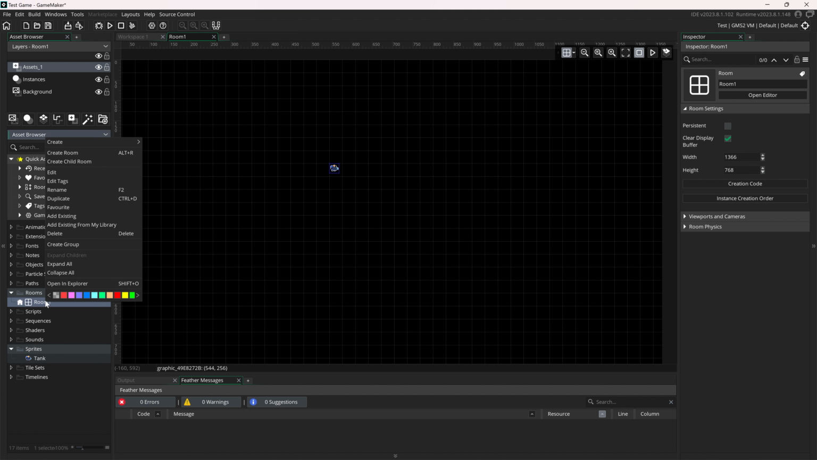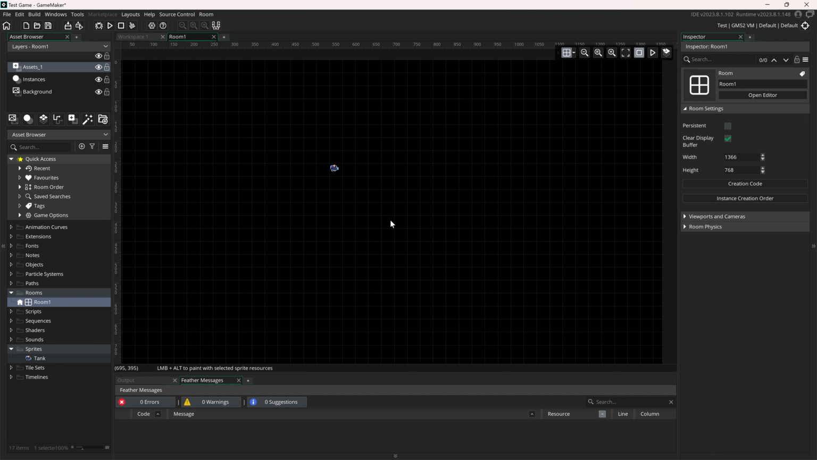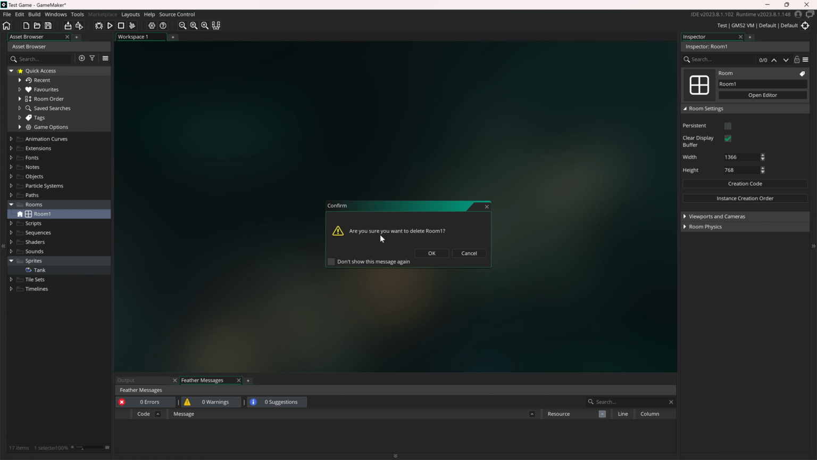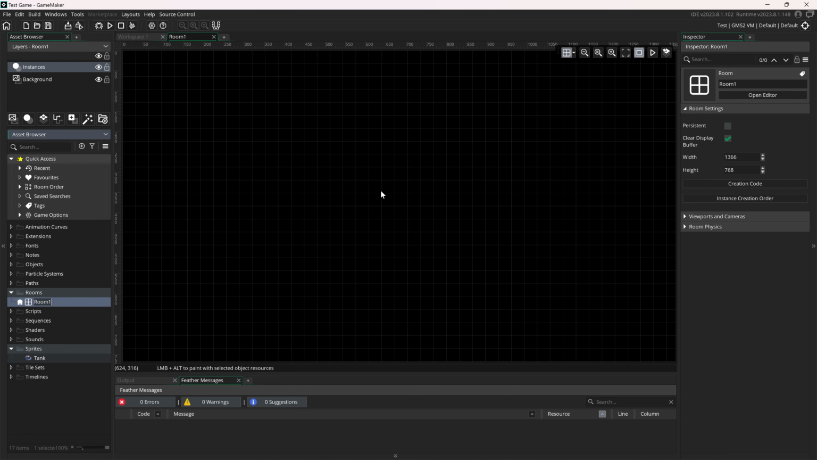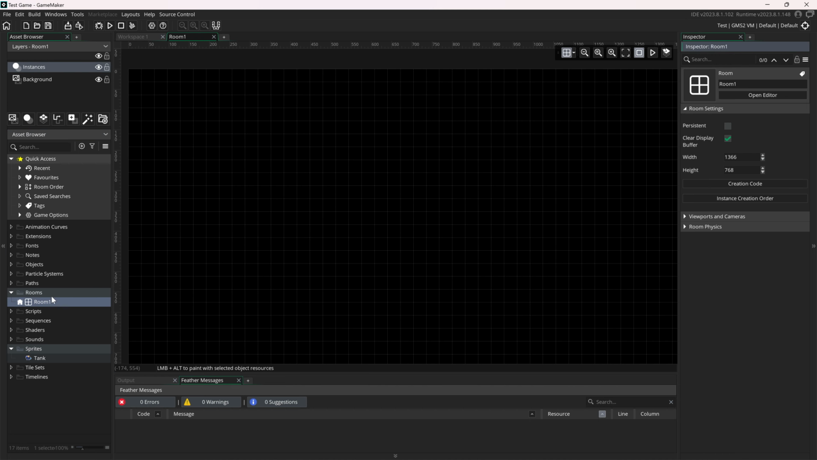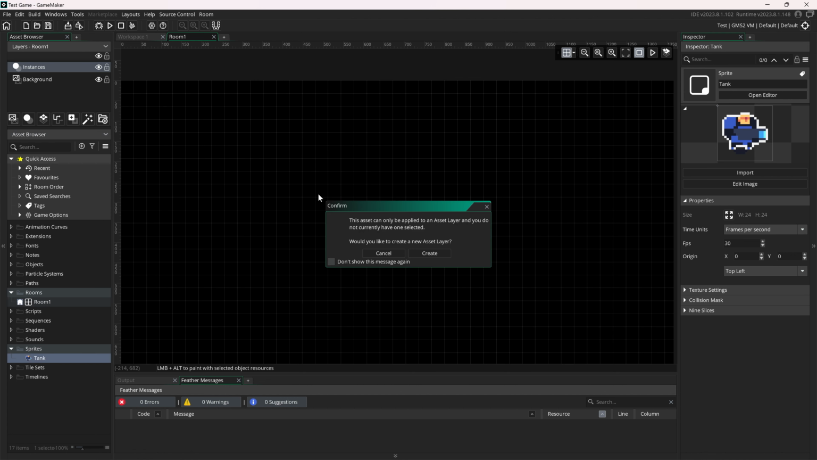I'm unsure if I want the room to be set up in a grid. I don't think that that's quite what I had in mind. Let's get rid of this room. Yeah, I want to delete it. I want to create a completely new room. Give me a new room. Okay, this is still the same idea. All right, fair enough. Okay, if I add my tank once again, it's going to create an asset layer.